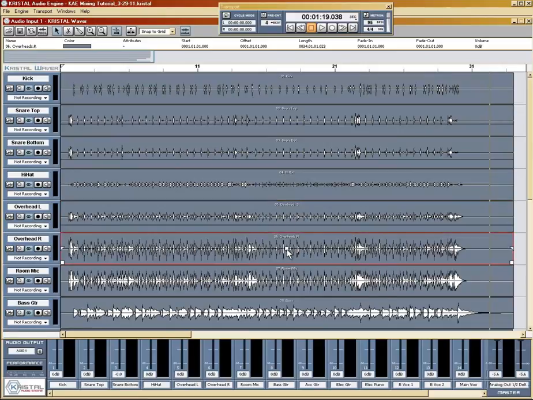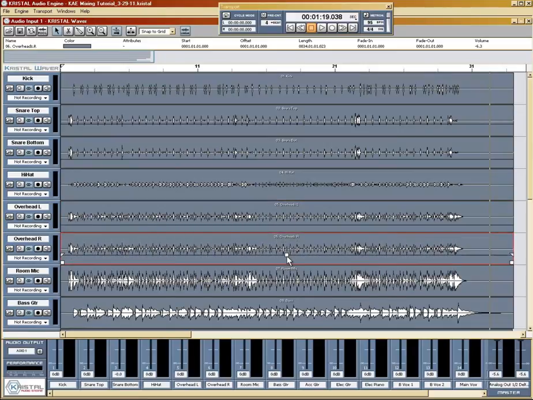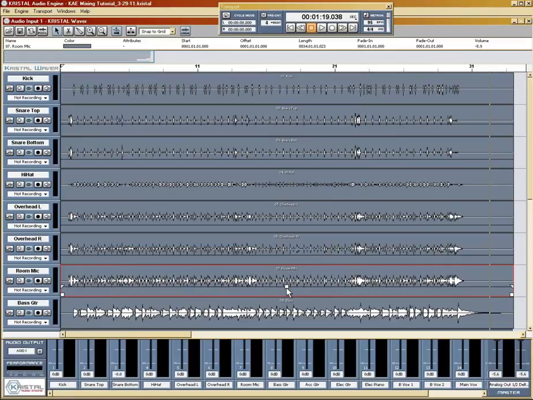There's no stereo panning going on, no effects added. We're just doing this in the wave window to make it a little easier later on. So now let's go ahead and try to balance everything else against the drums.